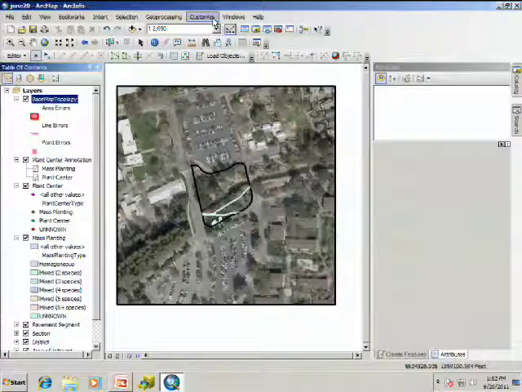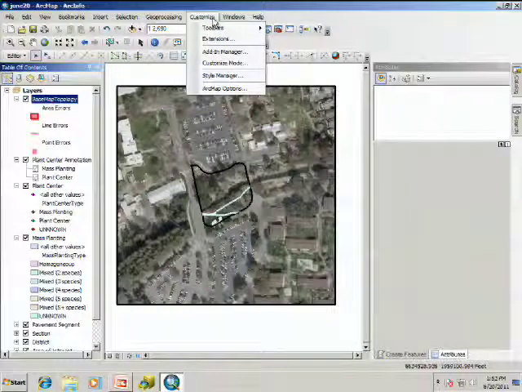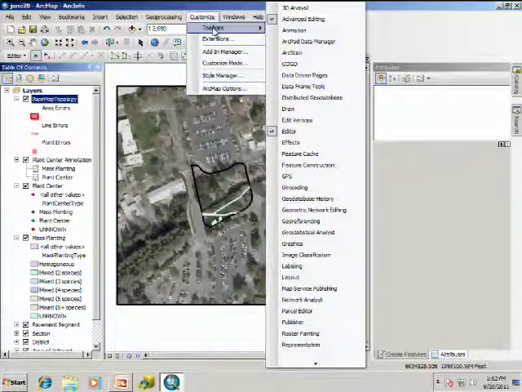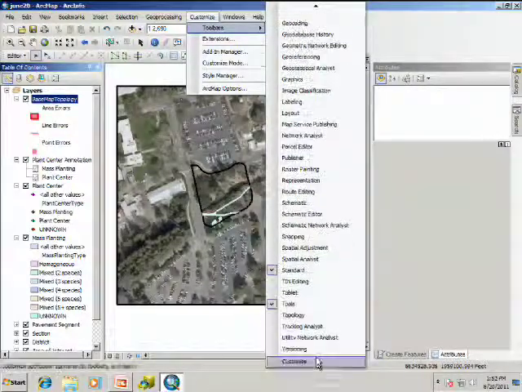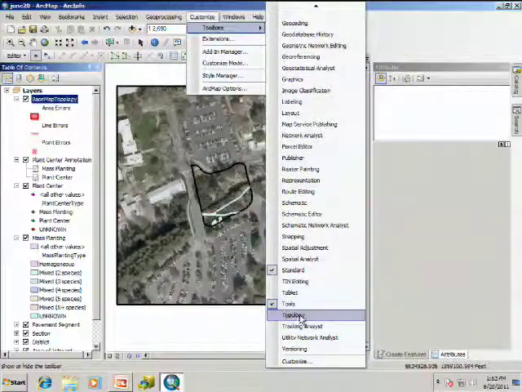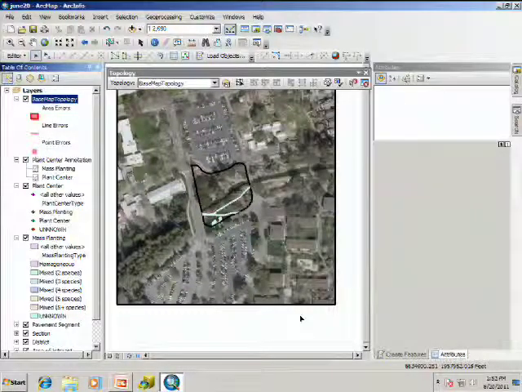So under the Customize menu at the top, we're going to go to Toolbars, and then scroll all the way down. There's a little arrow at the bottom of this list. Go all the way down towards the bottom, and then you should see one for Topology. And it adds this toolbar in for us.